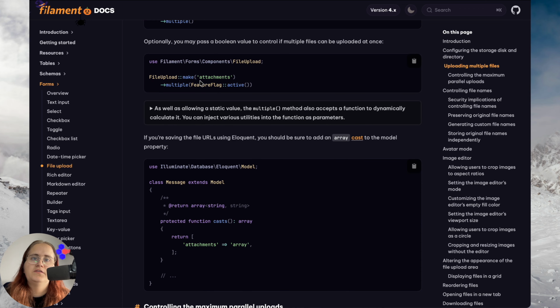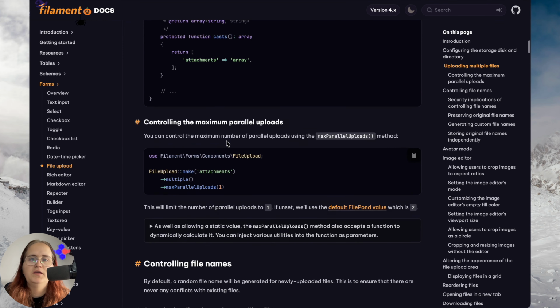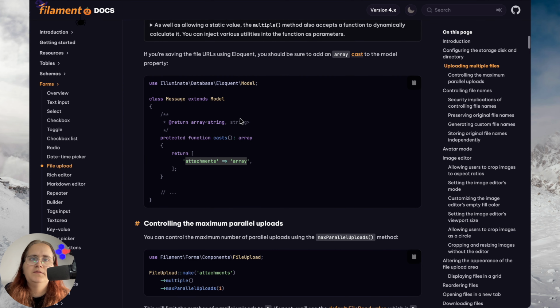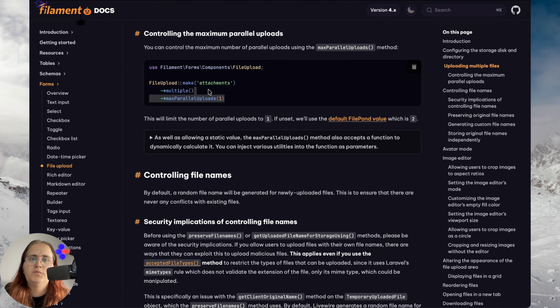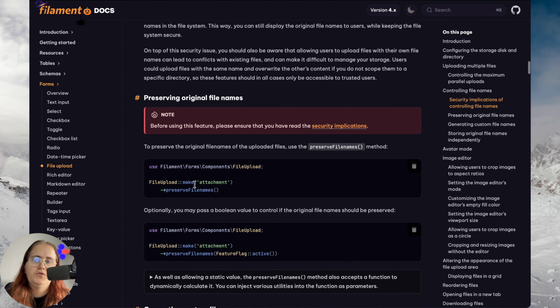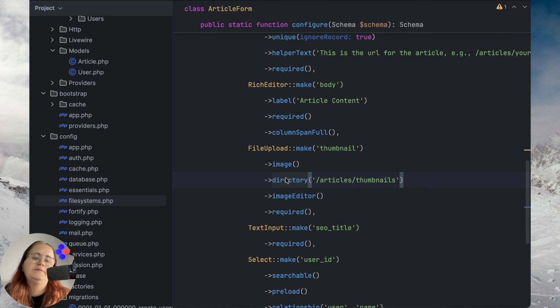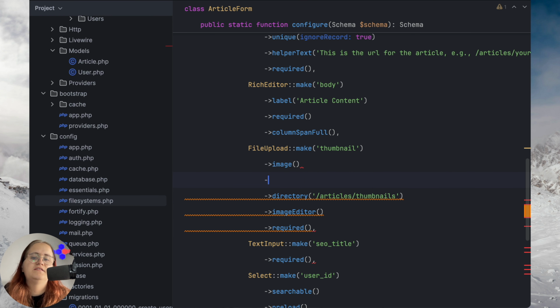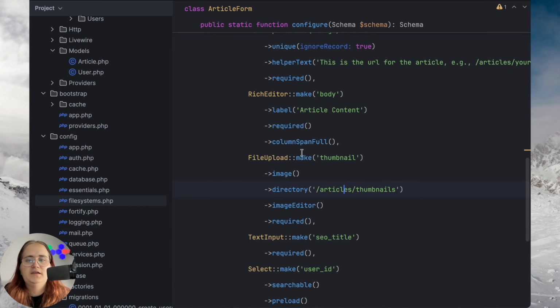It also works that you can pass in a value for it to work for multiple articles. It would need to be cast as an array. You can set a maximum number of parallel uploads as well, for example. You can preserve the file name, which would basically keep the file name as it is. As simple as that. That's it on that end.